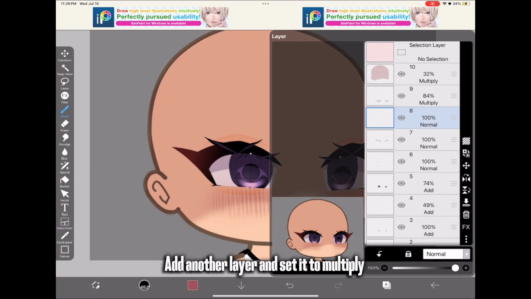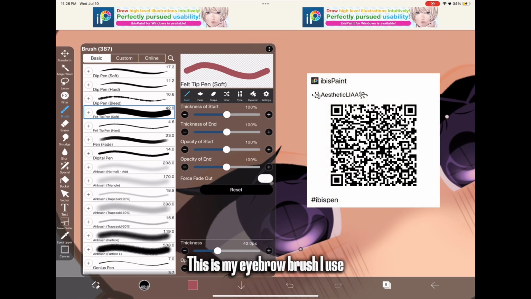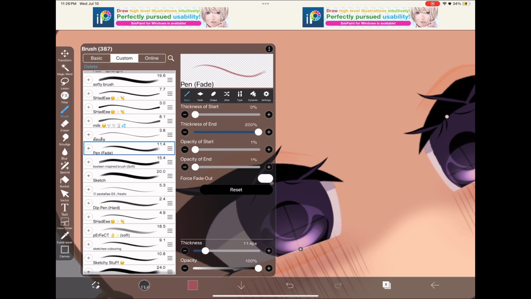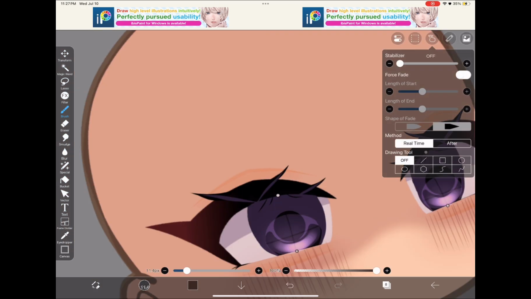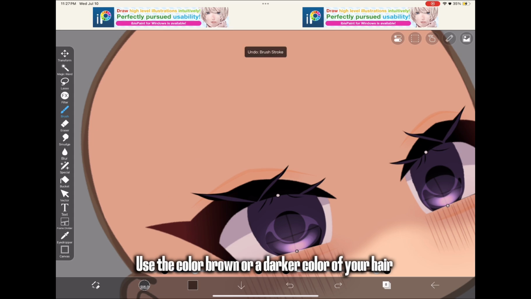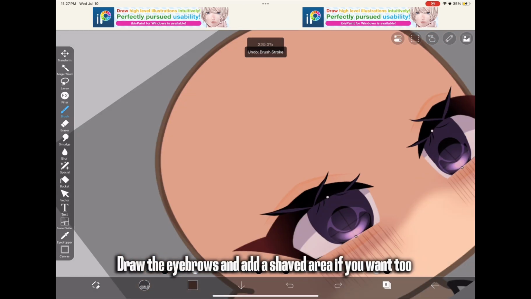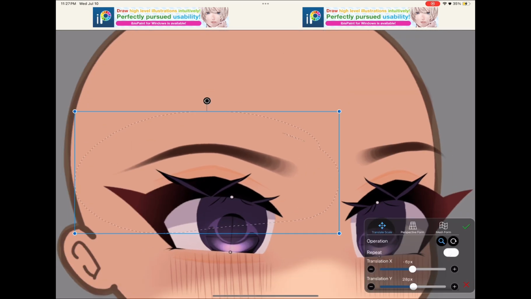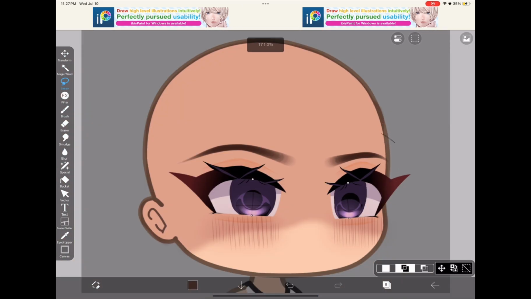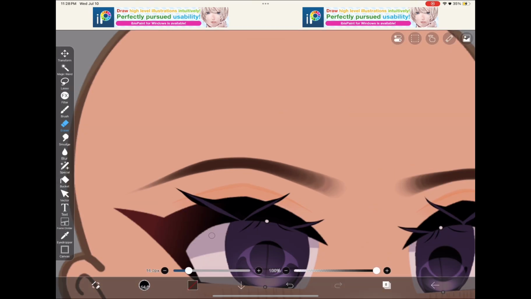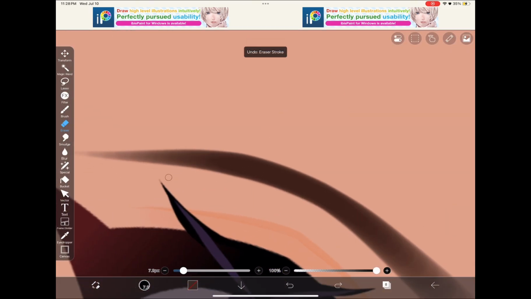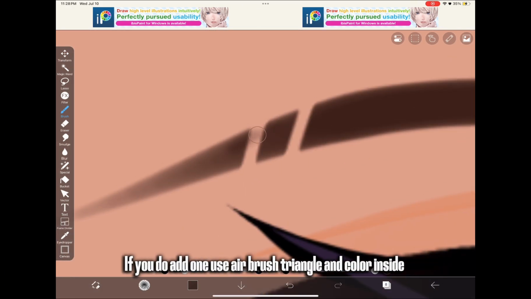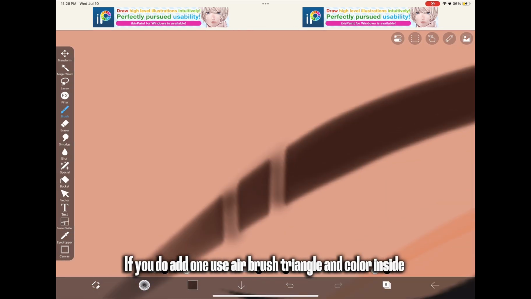Add another layer and set it to multiply. This is my eyebrow brush I use. Use the color brown or a darker color of your hair. Draw the eyebrows and add a shaved area if you want to. If you do add one, use airbrush, triangle, and color inside.